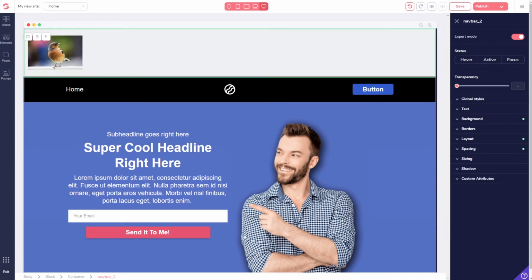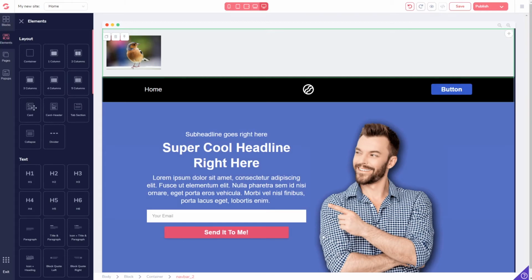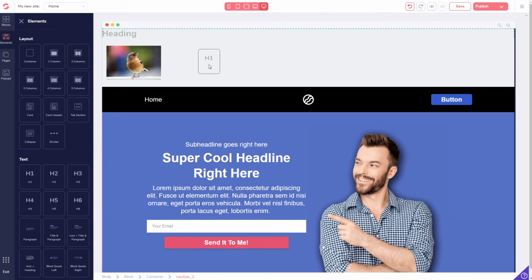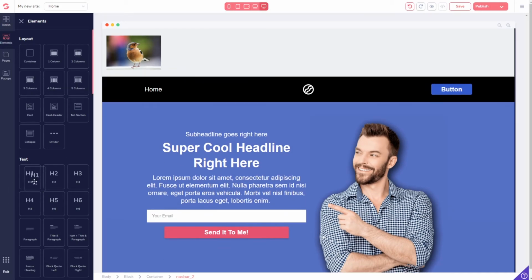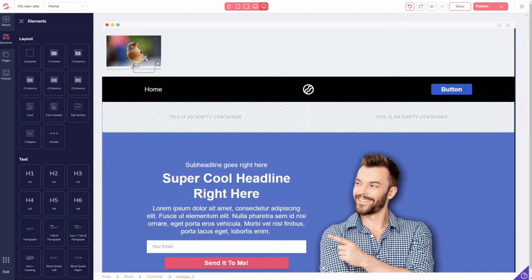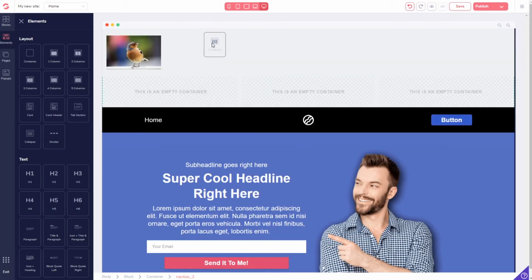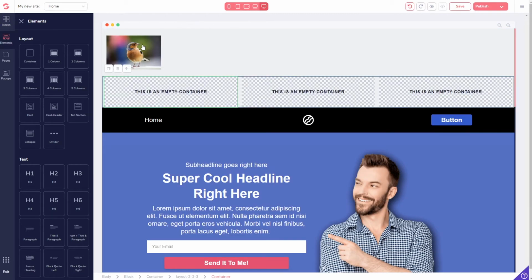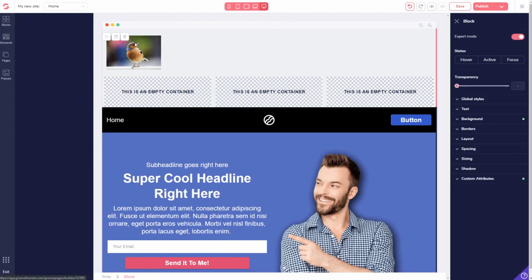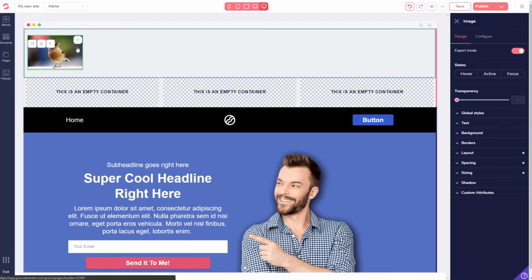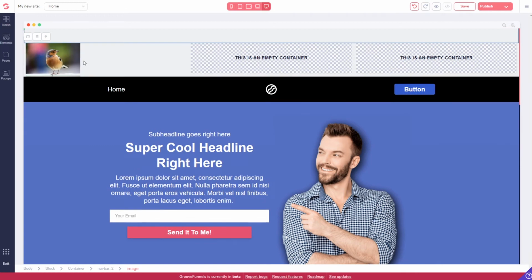And so we want some text next to it. Go back to elements, and we want a header, move that over here. Okay, that's not going to work. What we need is 2 columns. What kind of columns? Maybe we want 3 columns. Let's say 3 columns. Put that there. Move the bird into, actually no, we need to select the bird, click on the arrows, move it into there.